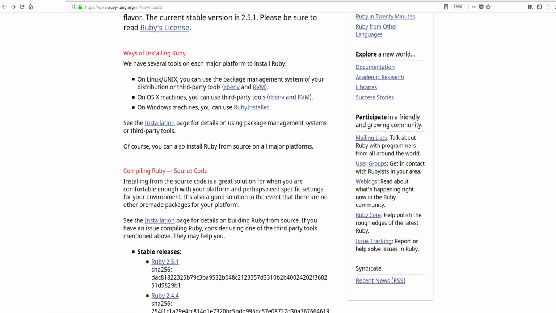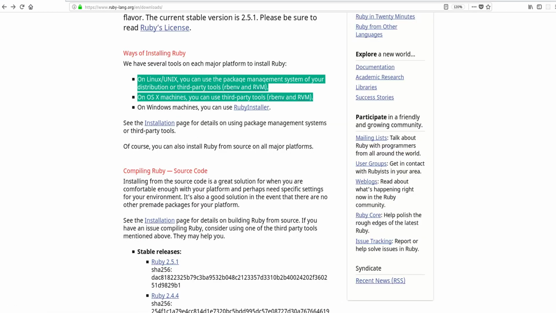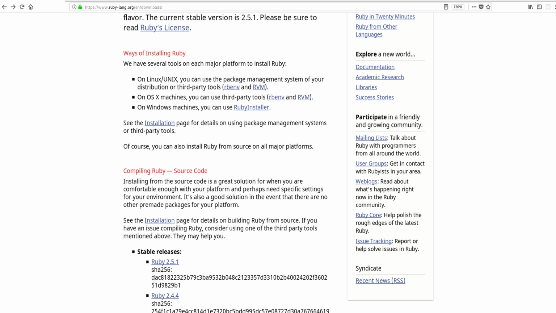If you are on Linux or Mac, then you might already have Ruby installed. Some versions already come with Ruby installed. And if it's not already installed, you can install it using something like RVM, which stands for Ruby Version Manager.